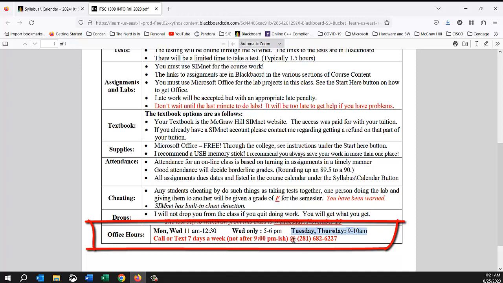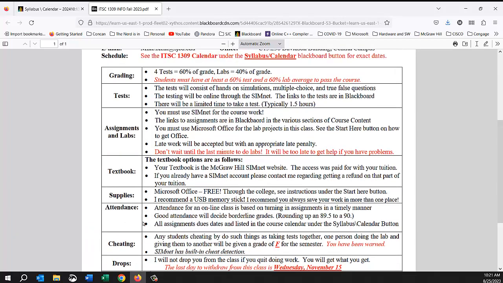Obviously, I'm going to be around a lot more than that. Don't sweat it. If you need something, call me or send me a text message or send me an email, and we'll set up a Zoom session and we can jump in and you can share your screen to me and show me what problem you're having.